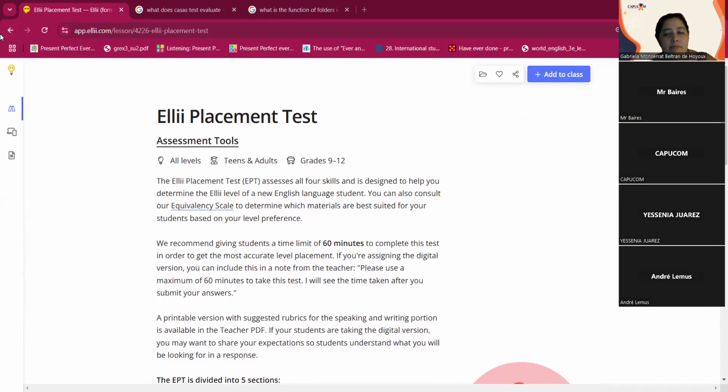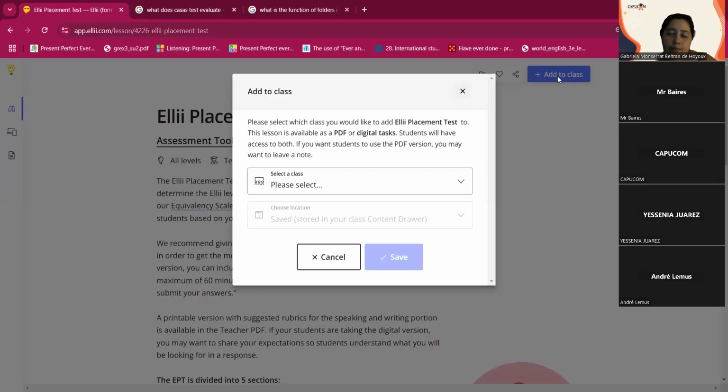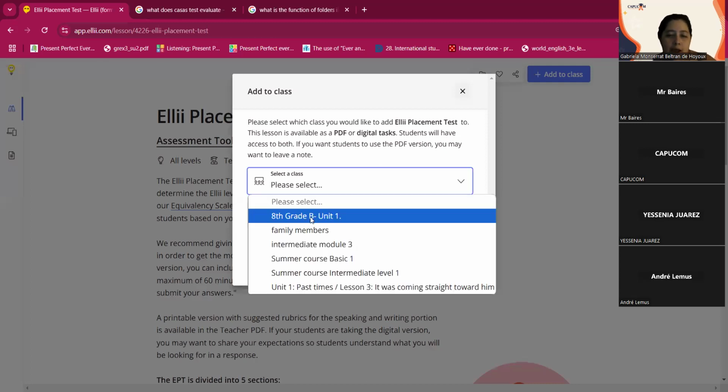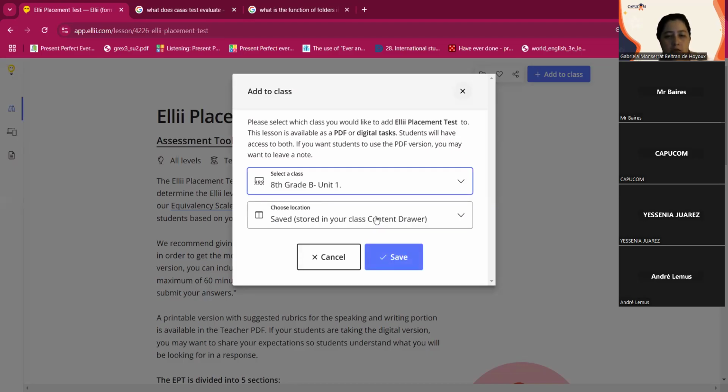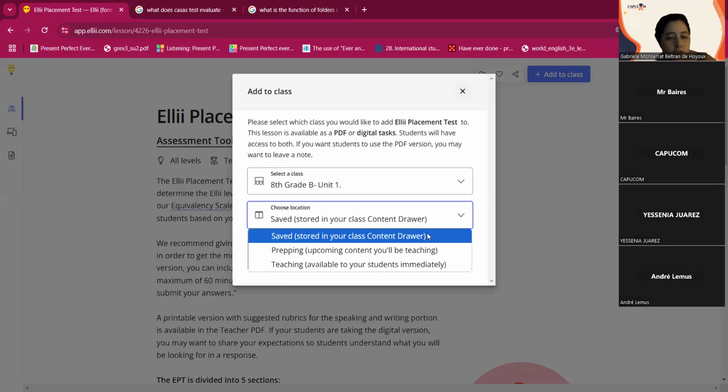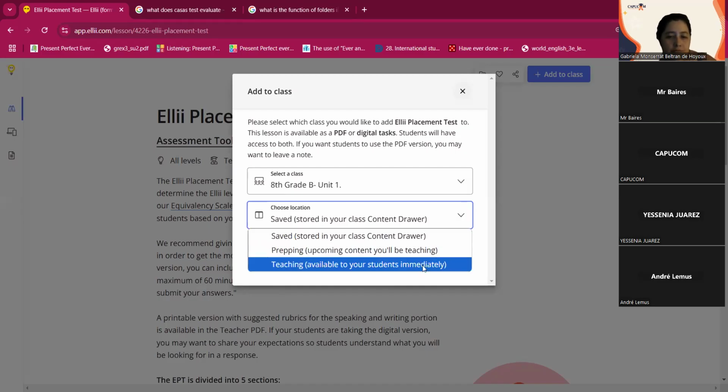Can somebody tell me? I imagine it is about adding this element to the class or any group that you have created. Is it? That is correct. For example, if you remember, I created a group in the previous class just for you to understand a little bit. So you click on add to class, then you select the class. I created this group, 8th grade B, unit 1, okay? So save, storing your class content drawer, prepping or teaching, okay?